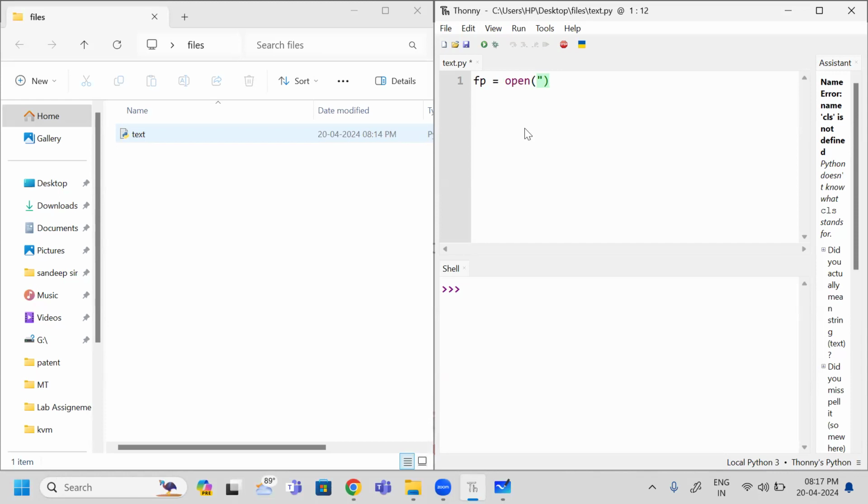Directly, I am going for abc.txt as the file name, and which mode am I opening? W mode. Okay. So is this abc.txt already available? It is not available. Now, what do you observe? This is going to create a file. Once it has created a file, what is your main job? I need to write content to the file.